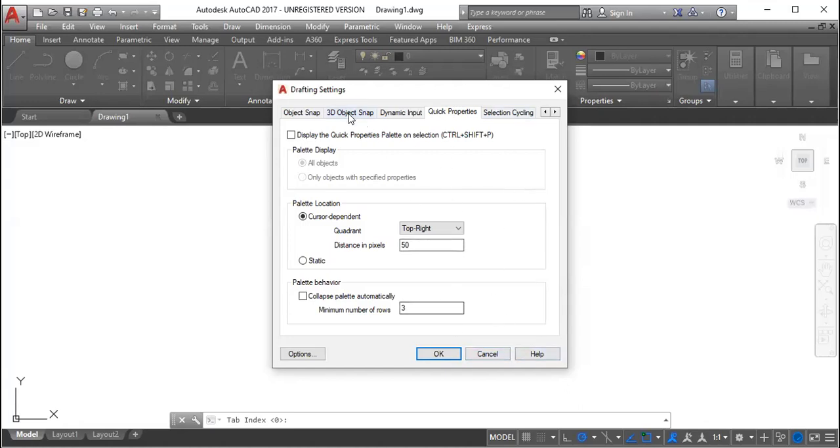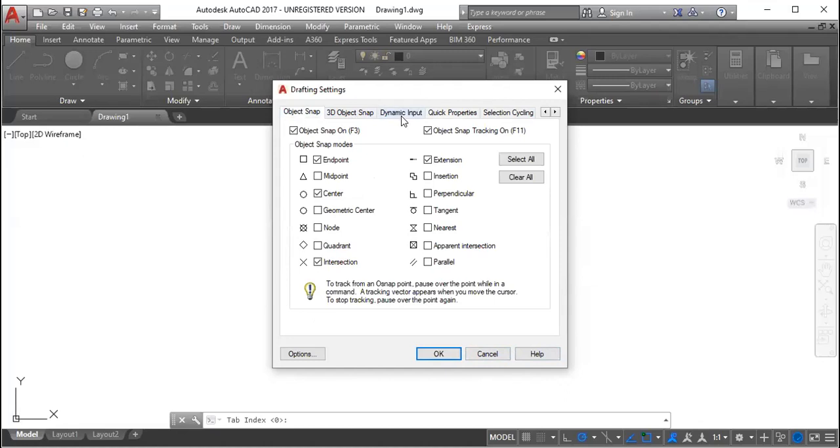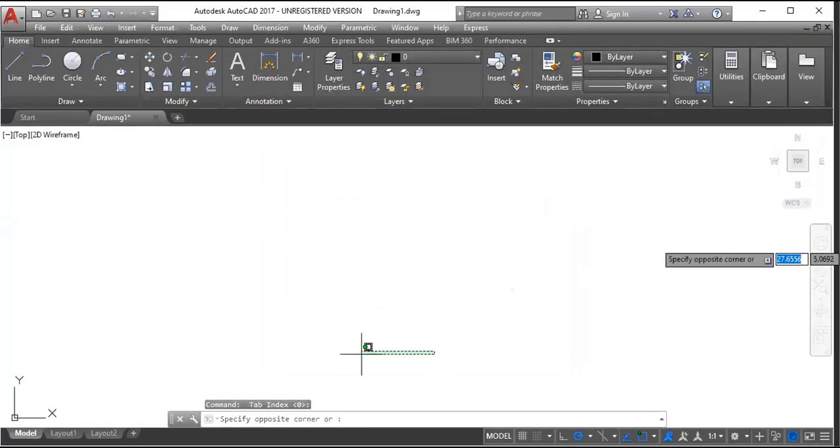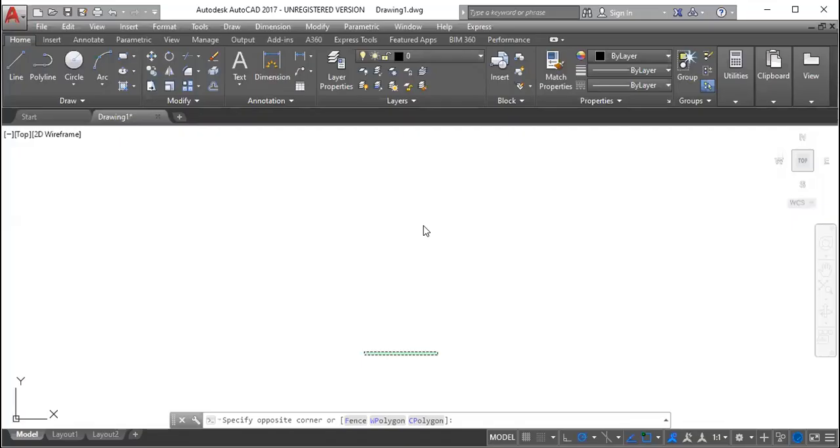Okay, so these are things that we can use during the course of our drawing. Now quickly, let me just move straight to AutoCAD. Let me share AutoCAD again, in case you have not seen that.